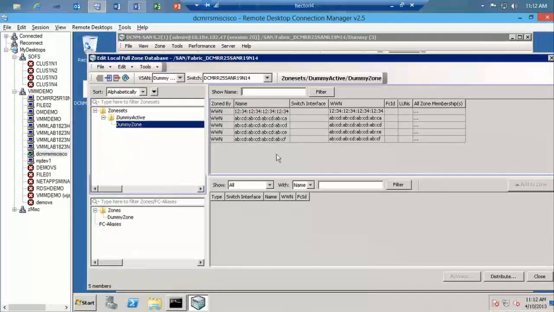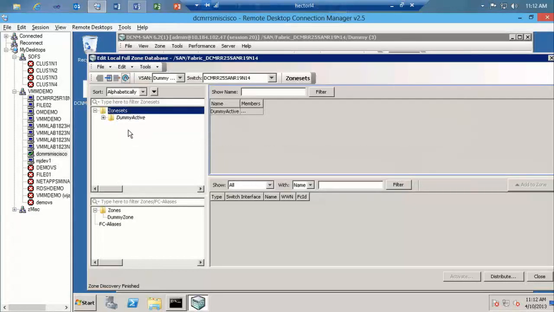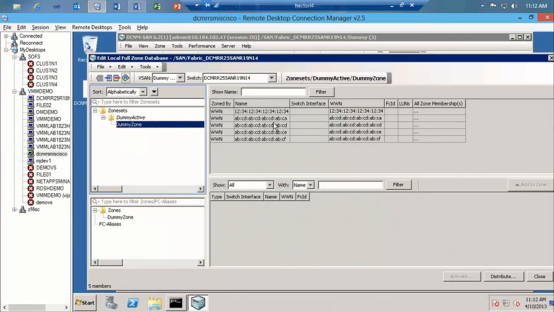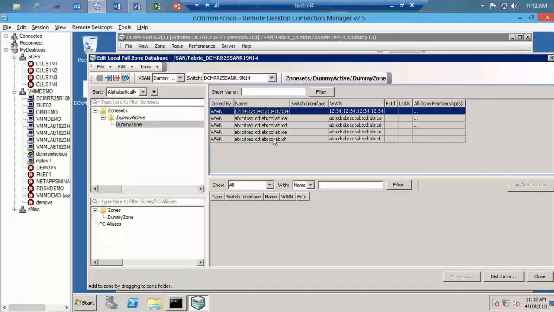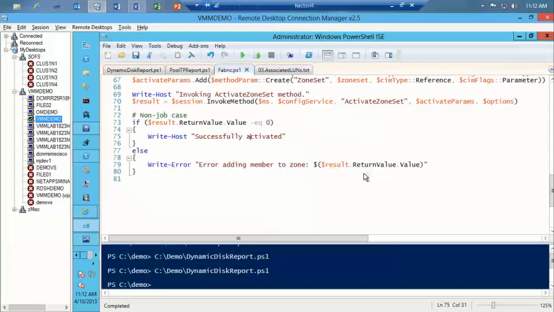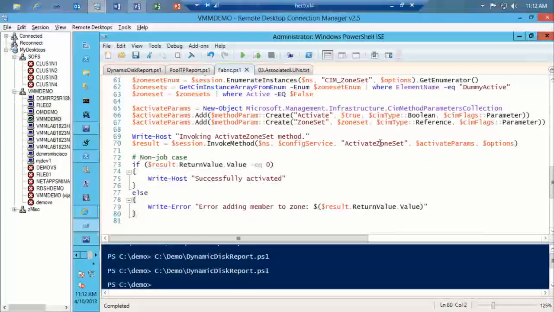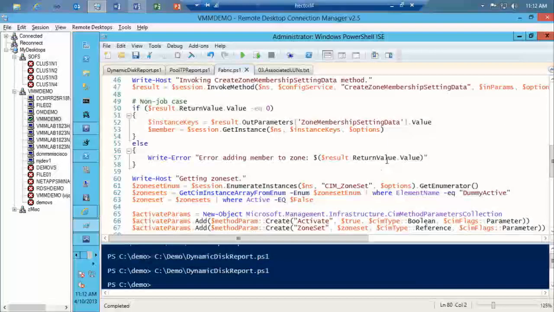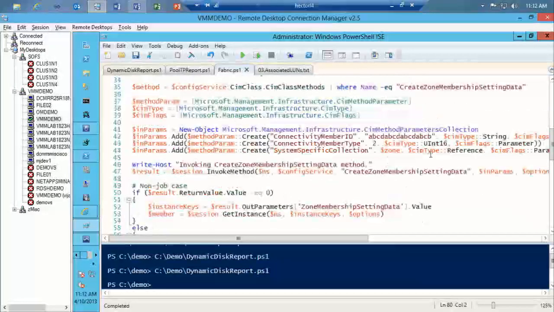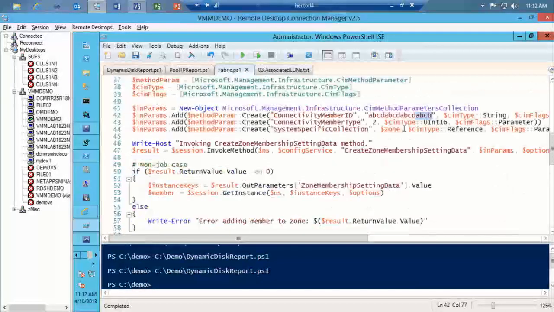So let me show you the Cisco environment here. Let me refresh this. So this is the Cisco management environment. I've got this dummy zone. I've got a bunch of worldwide port names here, and if I switch back to my demo, the one you should look for is CB, AB, CB. Right, that's the one that you should look for.